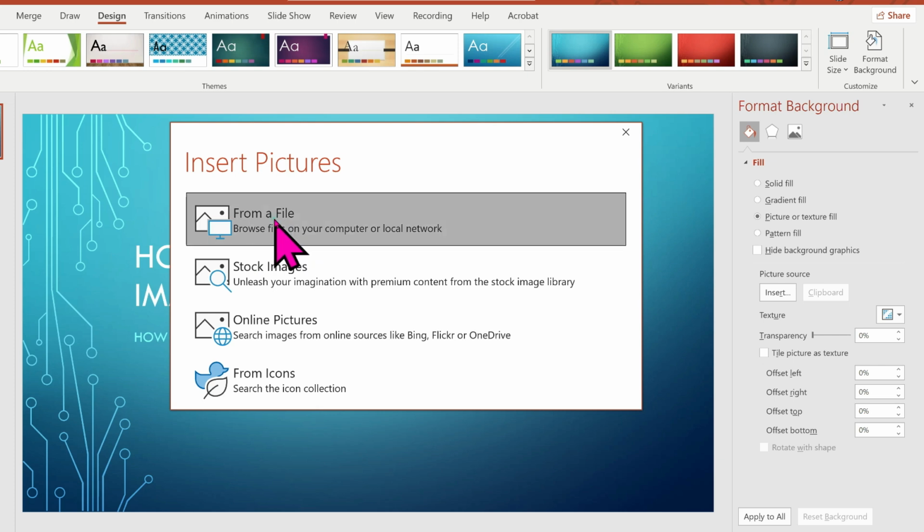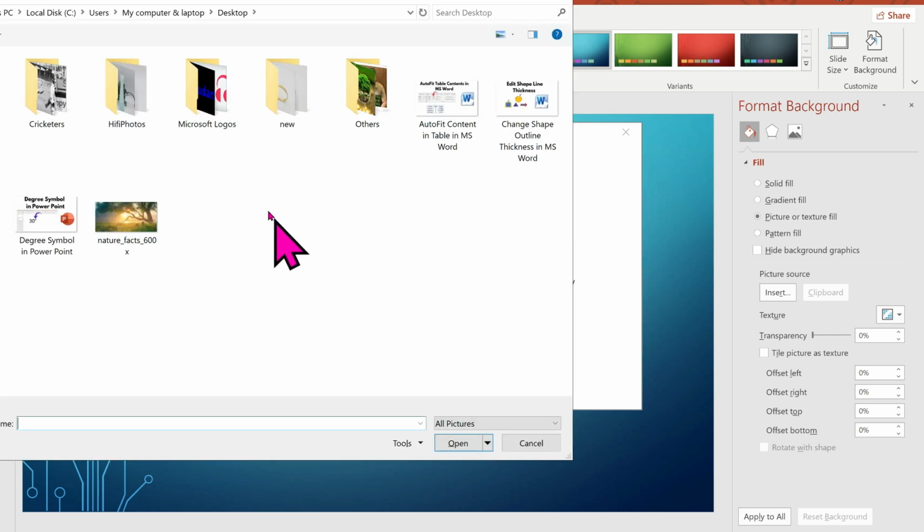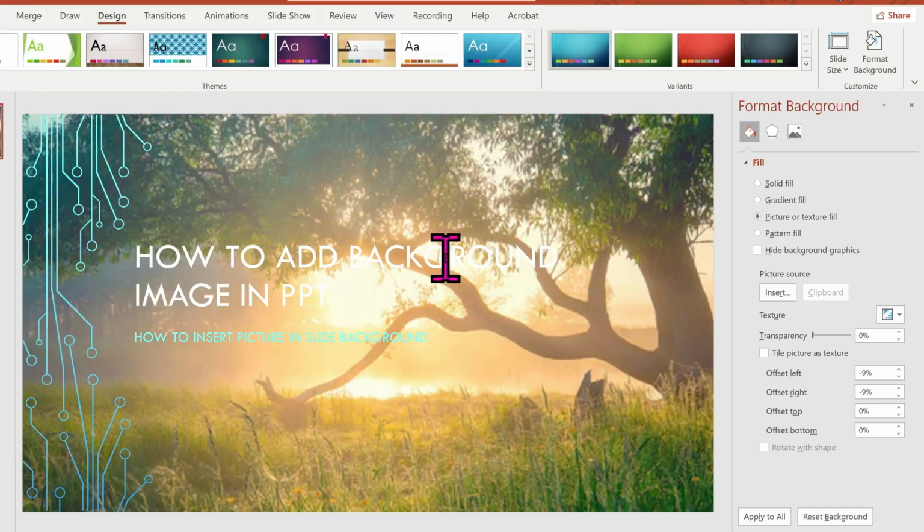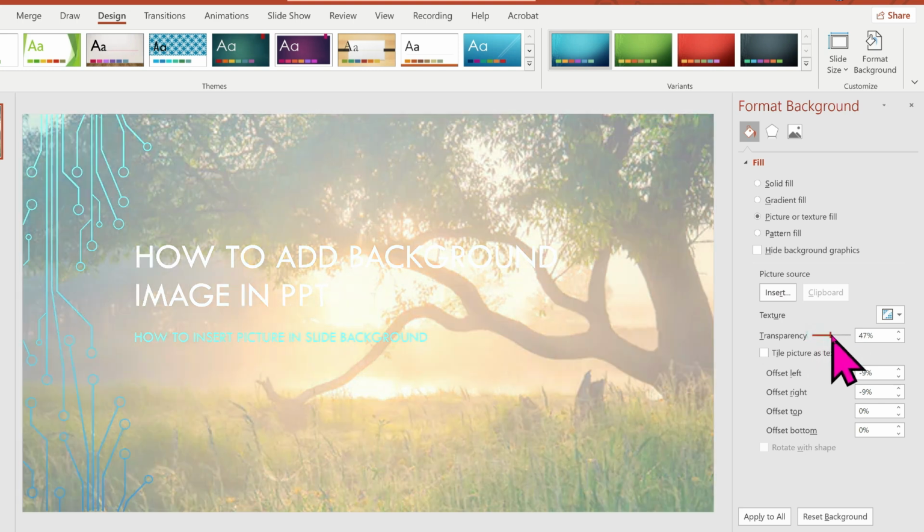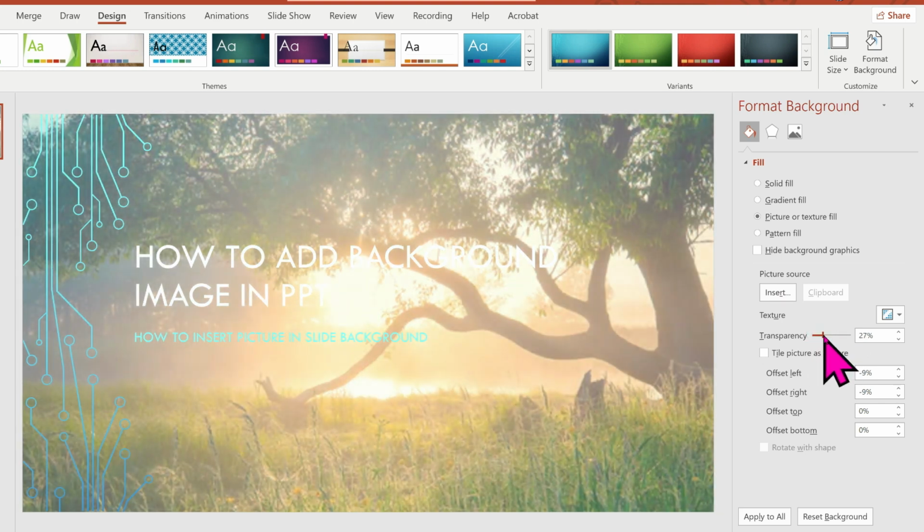So I'm heading to From a File, and here I have a background image. Click on that. You can also insert a picture of your choice and click on Insert, and now you can see that the background image has been changed, and this way you can easily insert a picture in a slide background. And moreover, you can also use the transparency to make it light or sharp as per your choice.